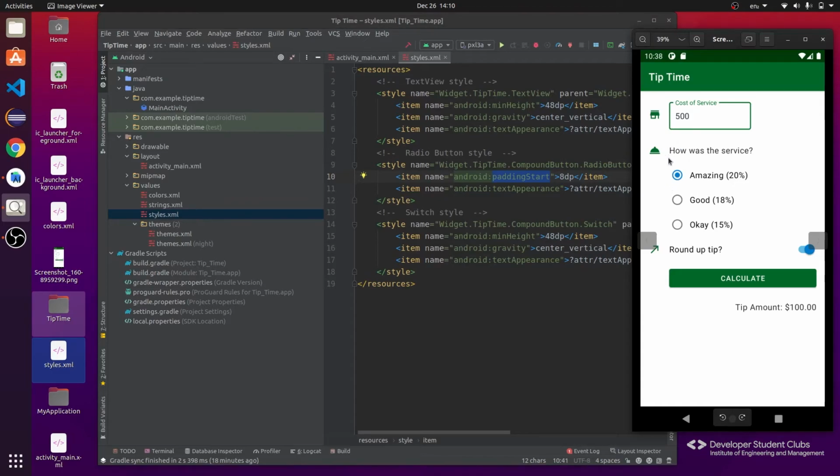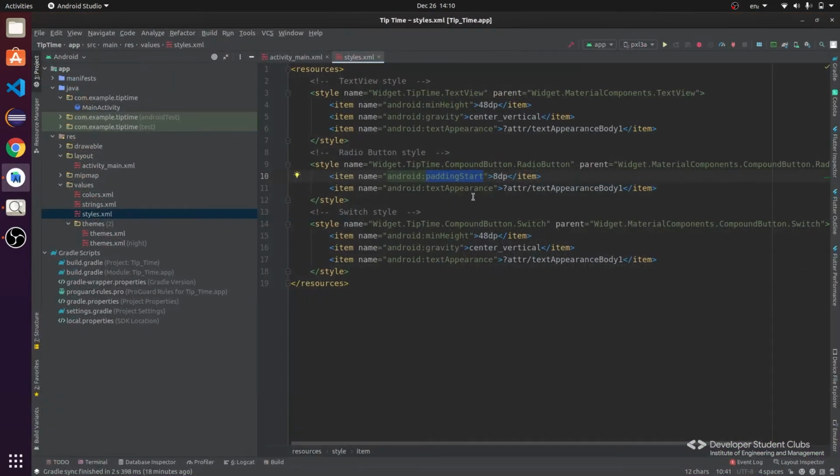How is the service statement? And after that, they have this 8 dp margin padding at the start. So that's what is mentioned. Next, the text appearance would be body 1. So it's also pretty much clear why it is body 1. And then we have the style defined for switch. So switch should also have a minimum height of 48 dp, gravity as center vertical, and text appearance as text appearance body 1. So this is the styles.xml file that we have defined, and that's it.